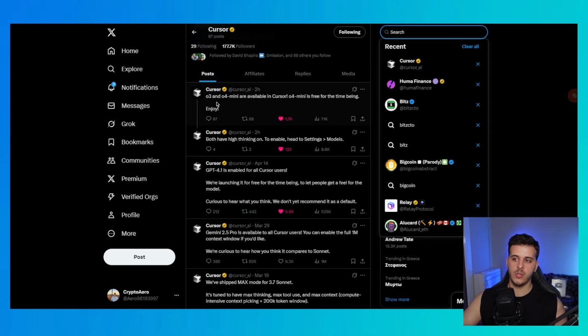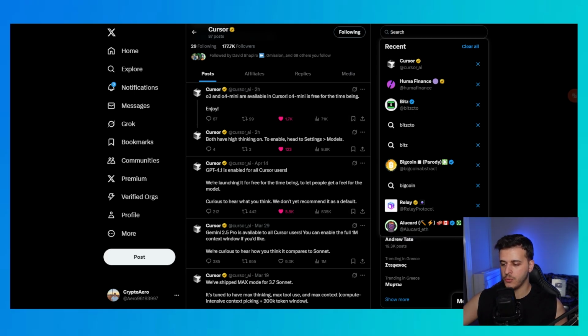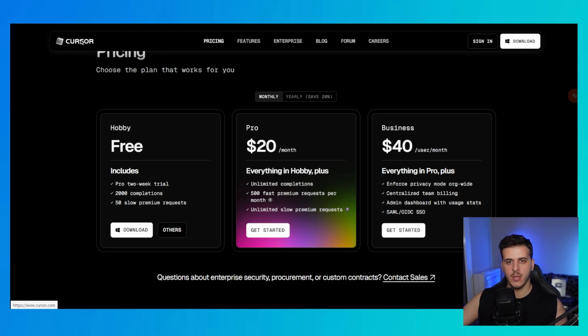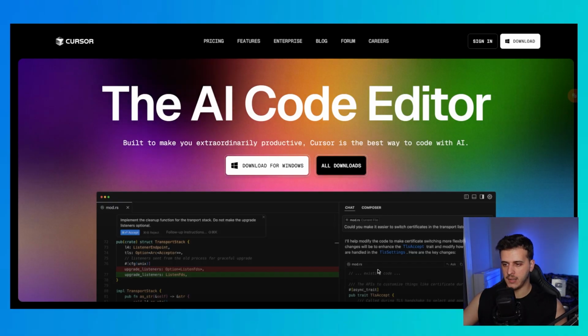This is the official announcement. It's completely free to use O4-Mini right now. So what you want to do is go on the Cursor website and download Cursor. You don't have to pay for it. You can just use the hobby free version. It's a very good tool. I would highly suggest it. So you can go ahead and get this IDE.